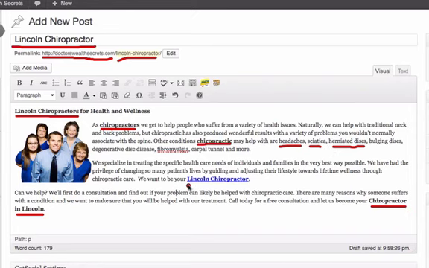Another thing you can do, you'll notice here Lincoln Chiropractor is my keyword again. What I did is I took that and I linked it to another page on my site. Again, you don't want to do this a bunch of times. Keep it simple. I linked it to another page. You can link it to your directions page. You can link it to your treatment page. It doesn't matter, you can just link to another one.